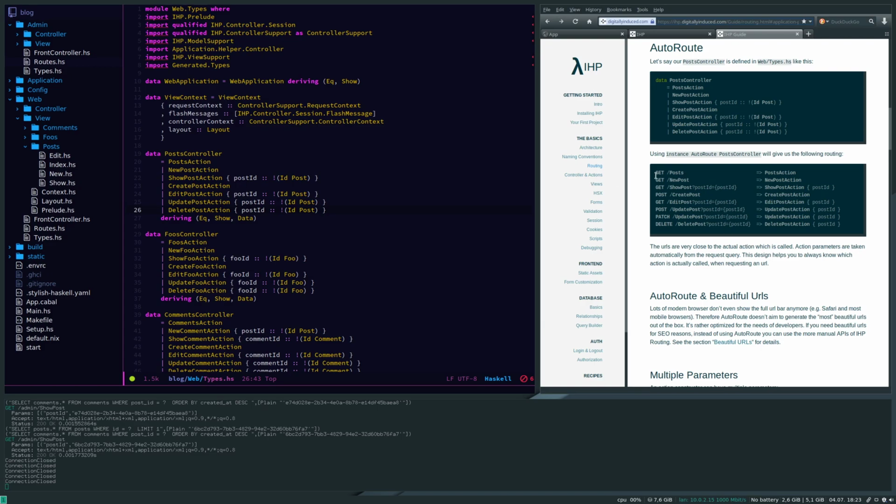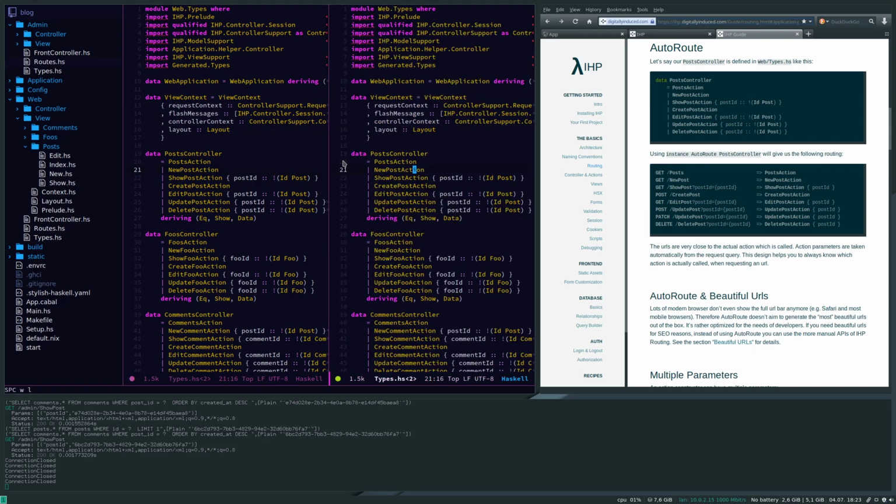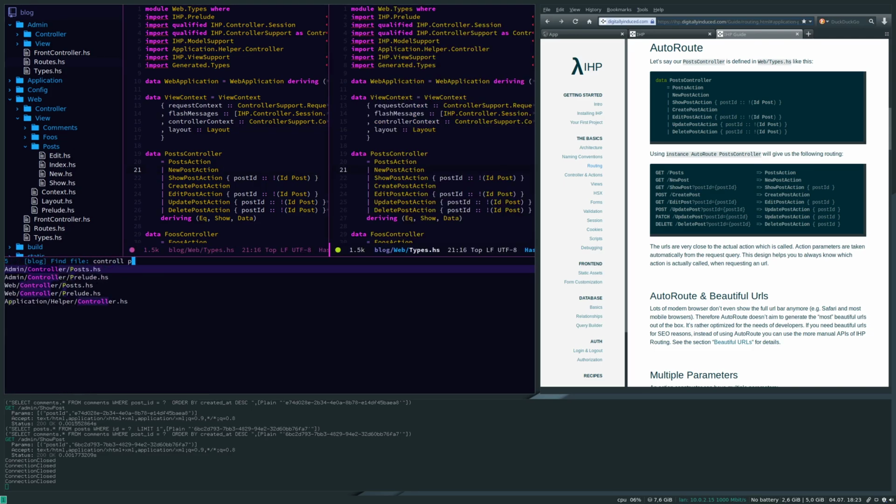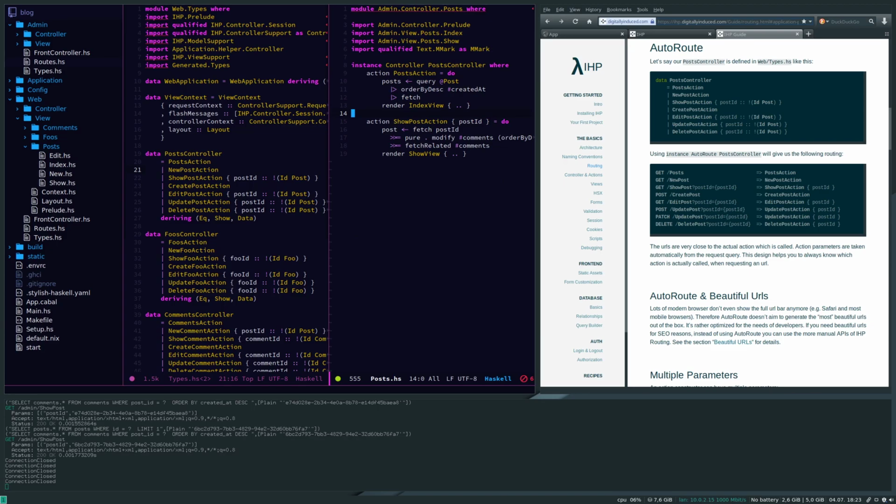I mean, why is this post action a get? Of course, it has to be a get, but what's the criteria? What are the criteria that makes this become a get? I have an idea. Maybe from the controller. Controller posts. No.